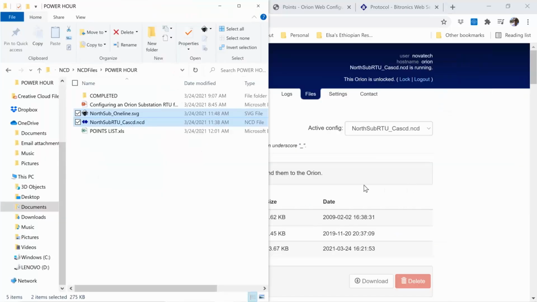One of the nice things you'll see about the Orion is that when I load the NCD file in, since it has the same exact file name, it's automatically going to go through the process of making it active and making sure it's updated.